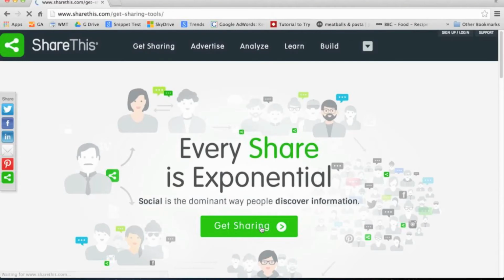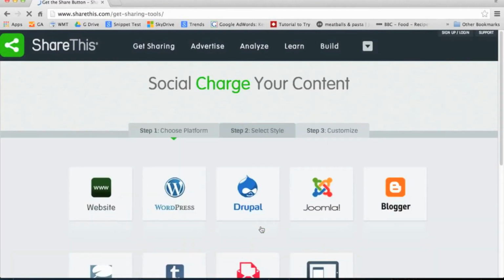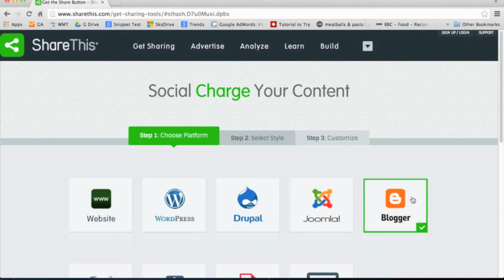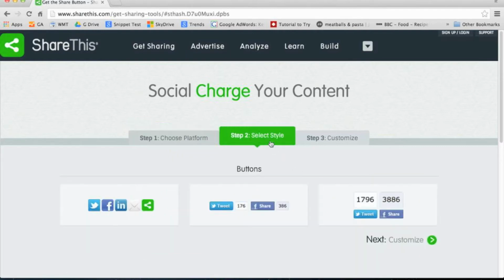So let's get started. Step 1 of the Share This website asks you to choose your platform. There are several options to choose from, including WordPress, Tumblr, Blogger, and even just standard website code. For the purpose of this video, I'm going to select Blogger, but the more advanced users can also add buttons to a Blogger blog by selecting website and editing the blog's HTML directly. Upon selecting Blogger, you can see a green box will highlight your selection. Then click Step 2 to select your style of button.